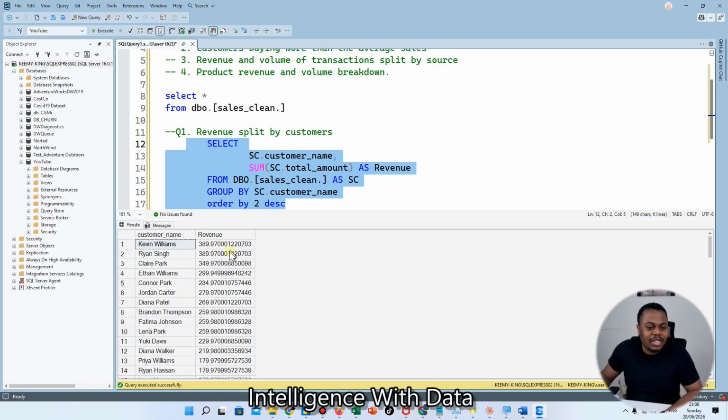We have a lot of decimal places. Wouldn't it be good to just round it up to 2 decimal places? Okay, let's round that up to 2 decimal places.